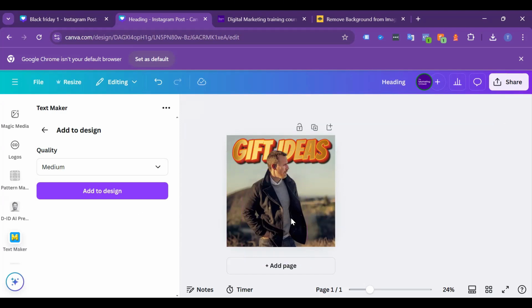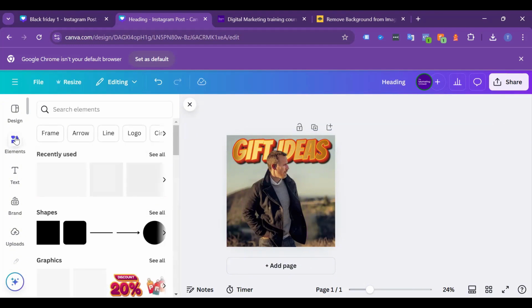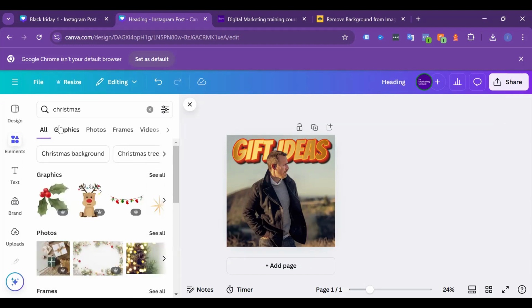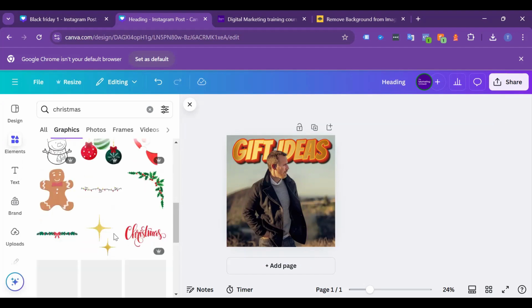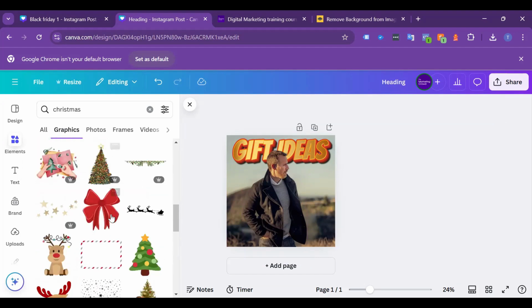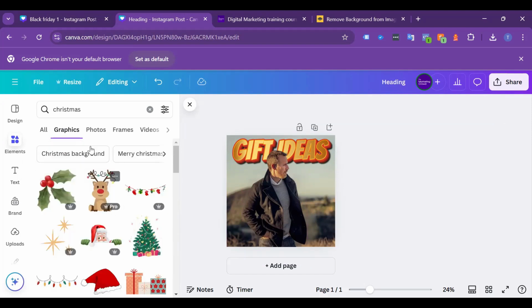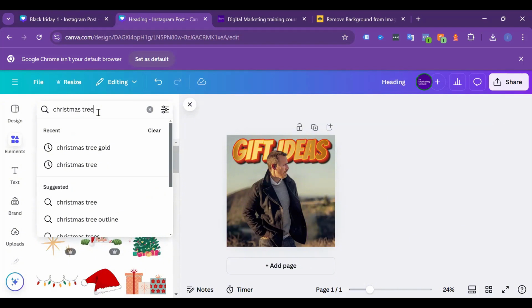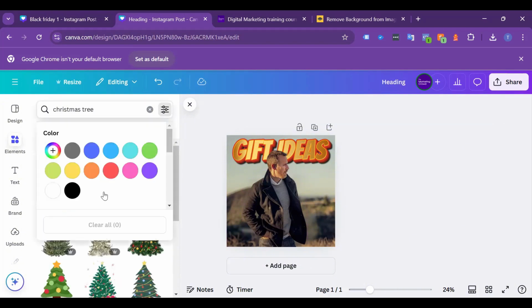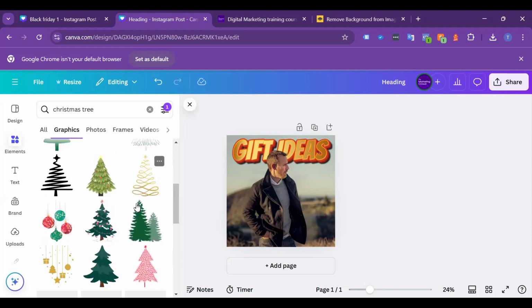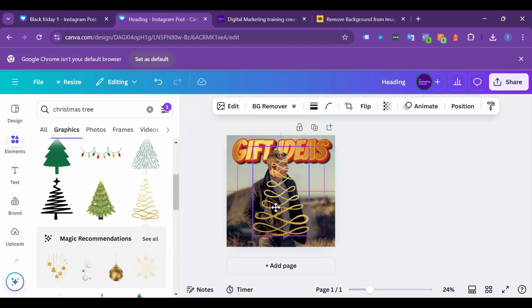Then I might want to add some kind of a Christmas design. So if you want any little Christmas elements or Christmas graphics, go to Elements, search for Christmas graphics. Now we have all the graphics. Some are paid, some are pro, some are free. Trying to do as much as I can here this evening free. So I might do a search for Christmas tree and filter free. And when I scroll down, that's free. It's a nice gold Christmas tree.